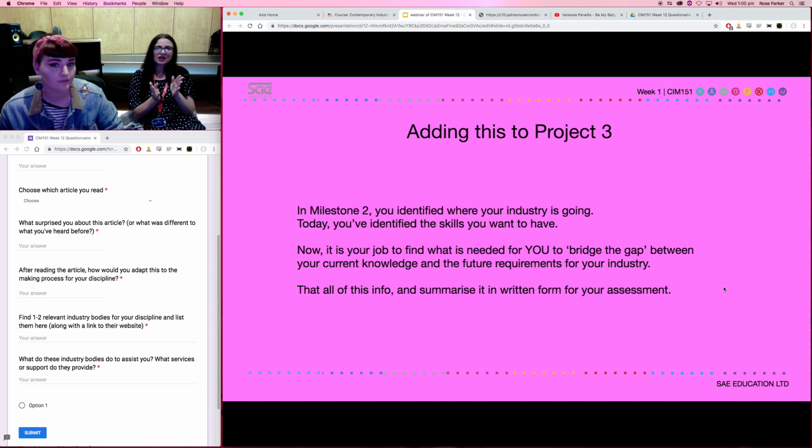You've also created a timeline from your industry back in milestone 1. Yep. And you're going to put it all together. So it's your job now to find what is needed for you to bridge the gap between your current knowledge and the future requirements of your industry. So a lot of the stuff we did last week on what's going to happen in the future.